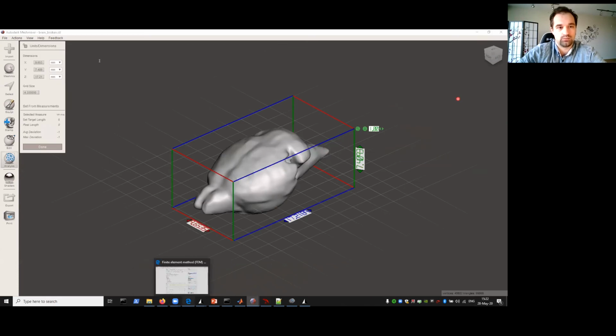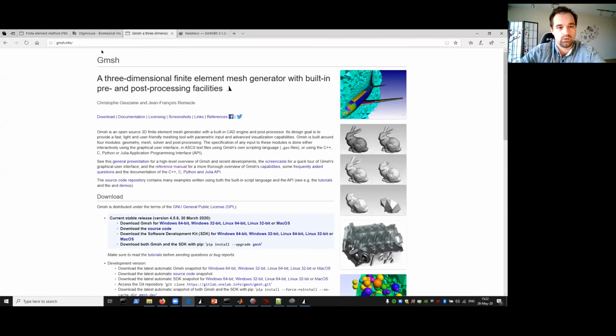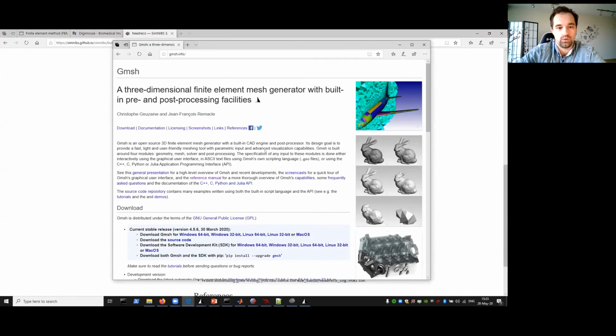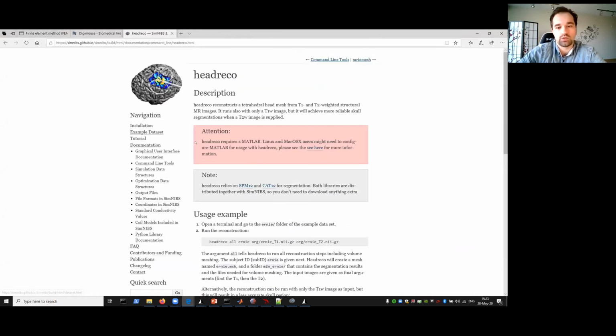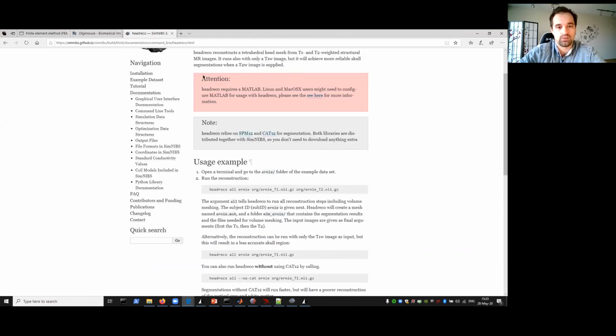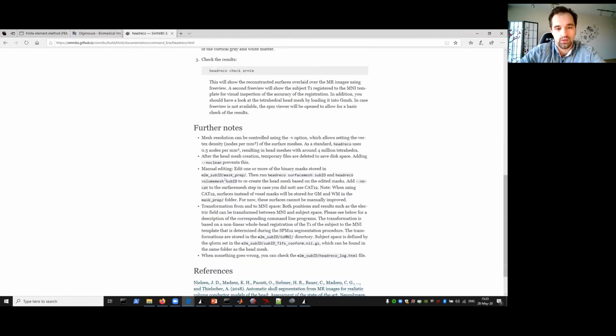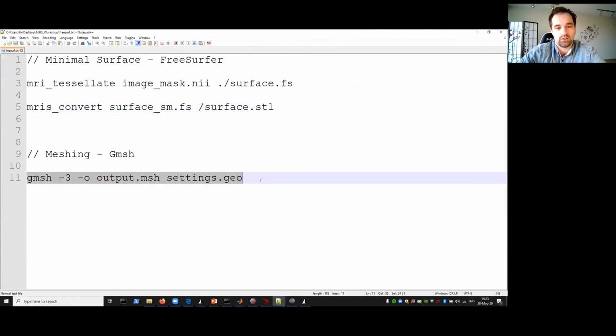You can read more about meshing in the documentation of SimNIBS. For example, the routine headreco has its own instructions on how to mesh from the surfaces, or you can explore what other options you have, and probably you will use standard functions such as Gmsh. Again, this is just one line that will mesh your surfaces into the model using the settings that you will supply in a separate file.